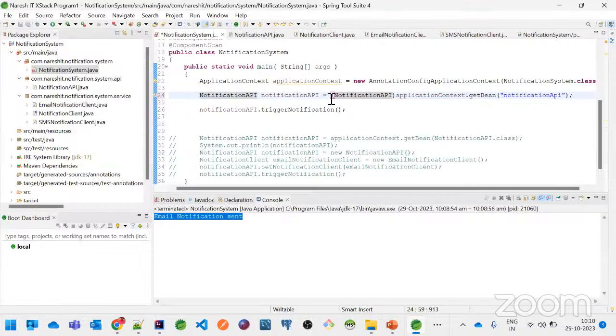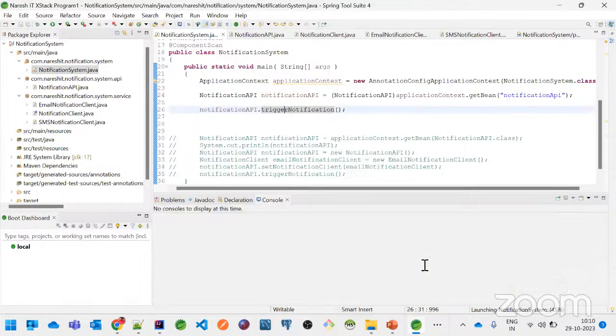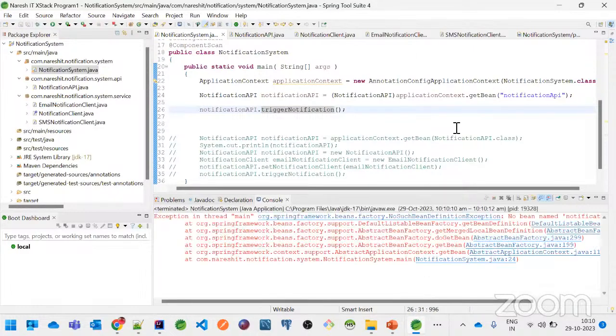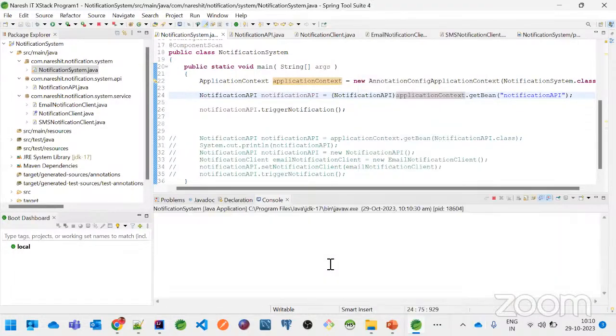Okay, so then only we will be getting the notification API. And if I just run this application, it will simply run. Okay, no such bean definition exception. So here, if you see this notification API is in capital letter. So I just have to give the same naming convention, but only the first letter will be the small letter with N as small. And now if I run this application, it will just run it on the fly. That's it. Very simple. Okay.